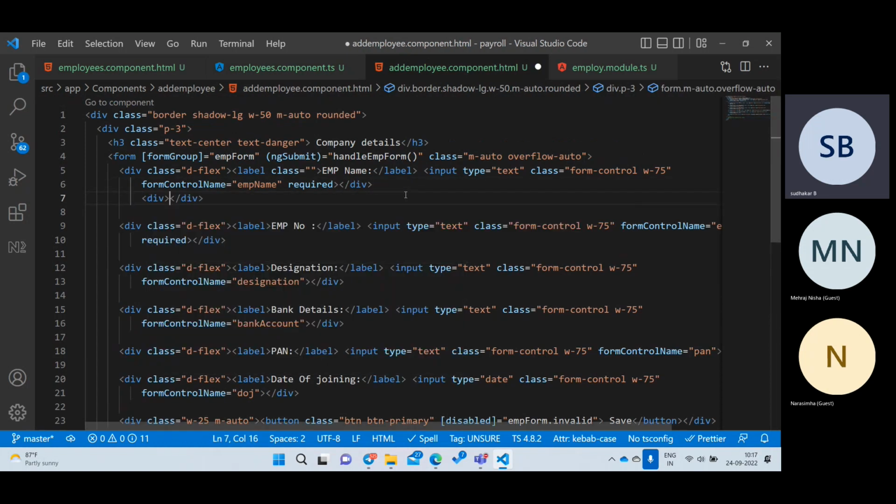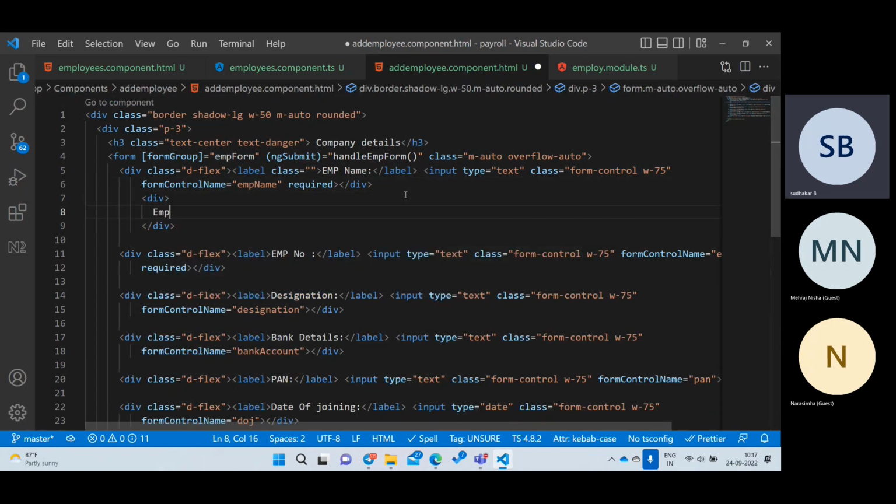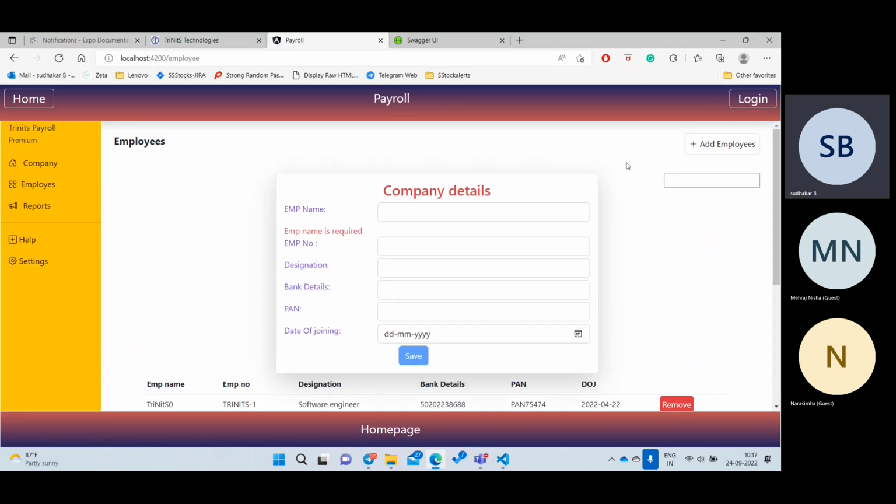I'll write a div, employee name is required, and I'll write a class equal to text-danger. Click on add. Now it is showing, right, but it should not always show. So I will enter my data. Even if I enter it, it should not show. Whenever I am entering the data, it should not show. Only when I haven't entered anything, that time only it should show.